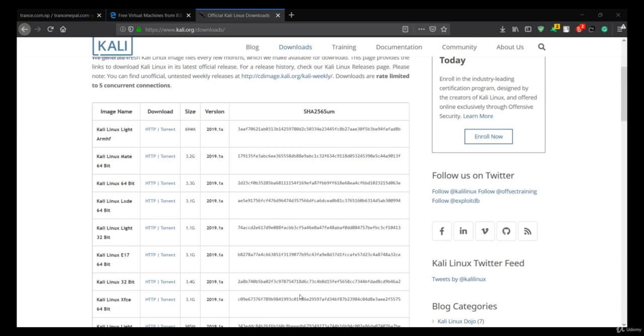Welcome to this lecture. From next lecture onward we'll start our hacking course, but before that we need to install two machines. The first one will be Kali Linux, and the next one will be our testing machine, which will be Windows 10.